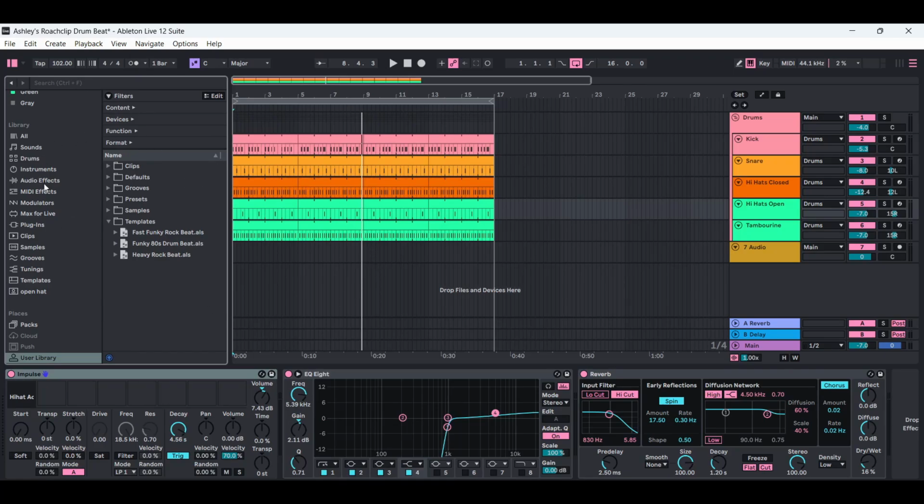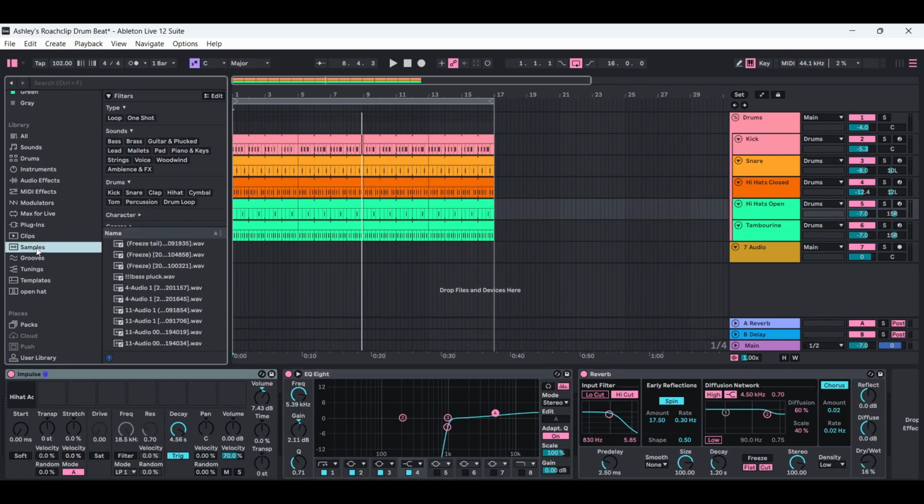And then go into the sample section, which is here, and then you can type in open hi-hats, and it will bring you up a list of the different samples, and you can audition them by clicking on them, and then you can click and drag them across in, and that will change the sound. So cool, that's essentially it. I hope that's been useful.